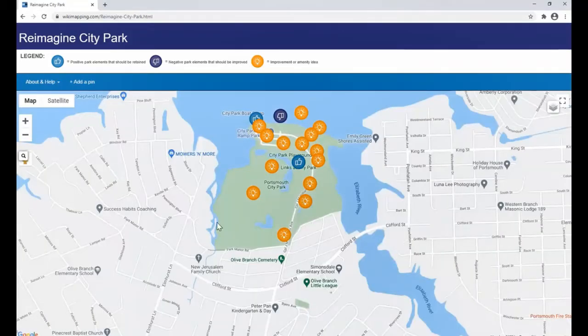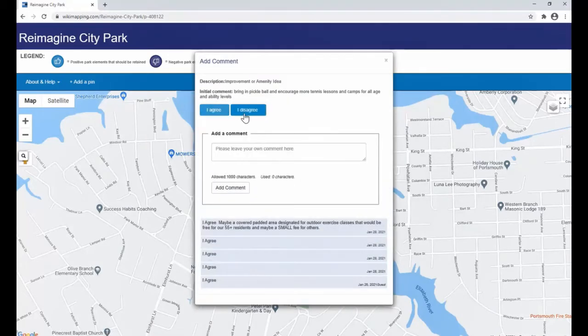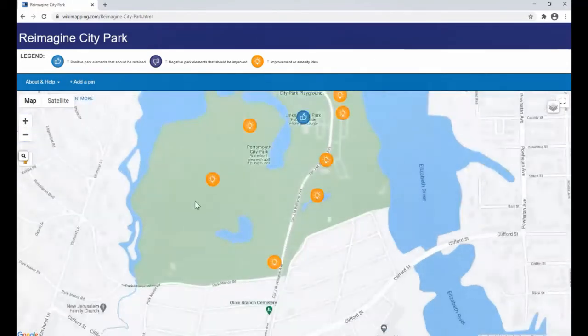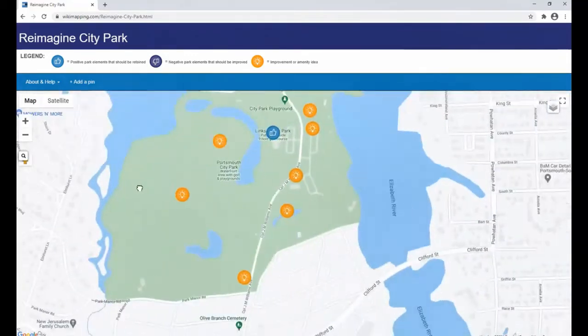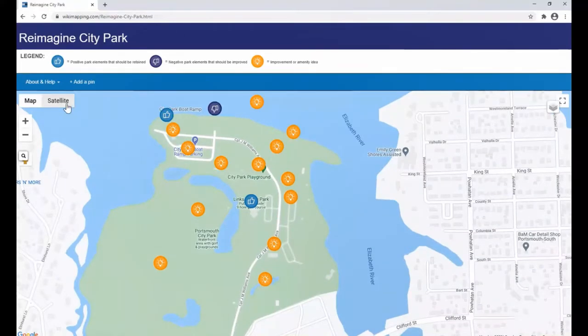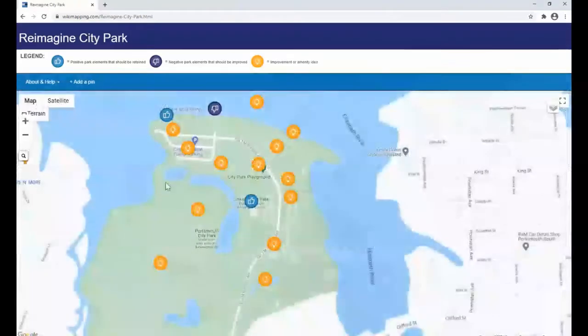The park site is shown here in green. You can see what comments have already been left by hovering over the icons. You can click on an icon to agree or disagree or post a reply. You can take a closer look at the map by zooming in. To move around the map, you can click, hold, and move your mouse. Toggle between map and satellite views using these buttons.